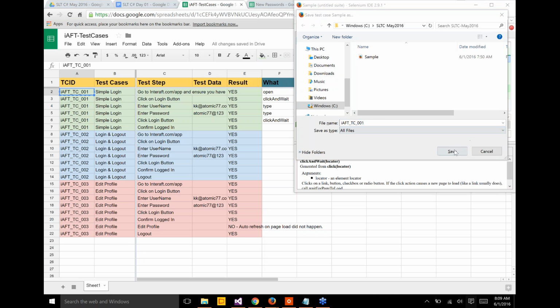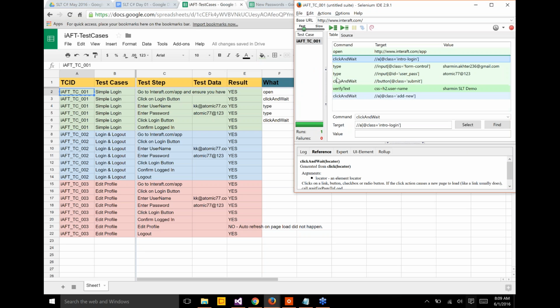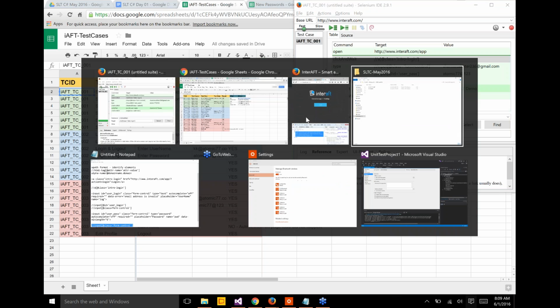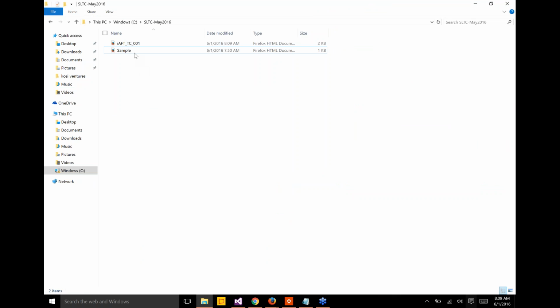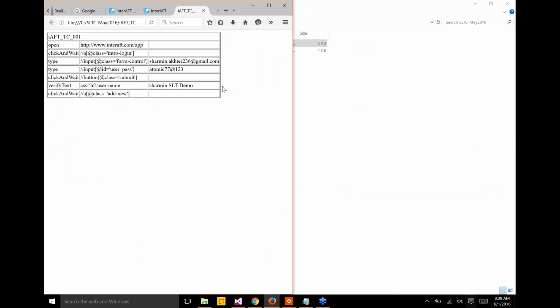And I'll leave it here. It says save. Now, this is saved. Where is it saved? In our local machine out here. Like this. Now, when I open it, do you see this?